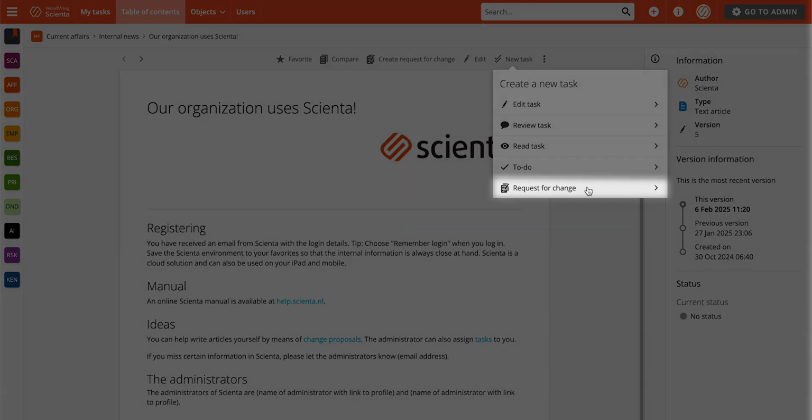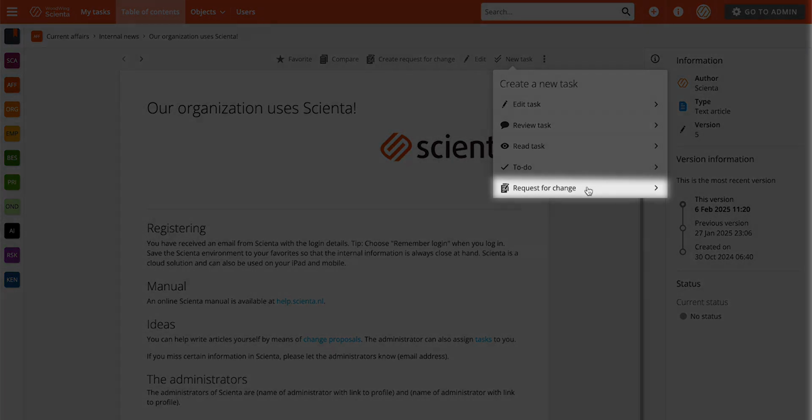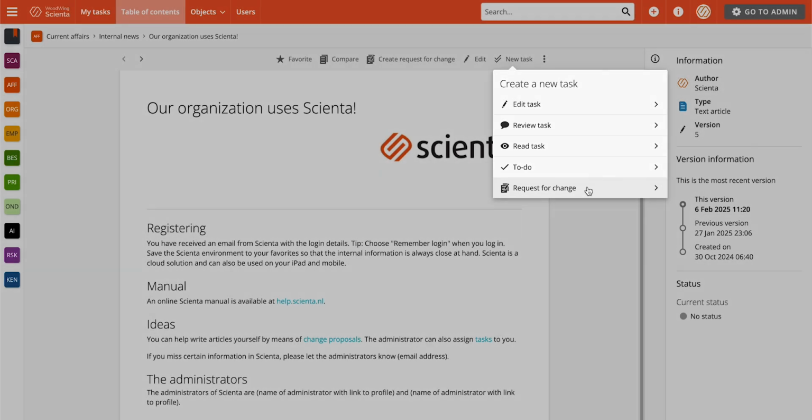Finally, the Request for Change task is another powerful option that's particularly useful for suggesting changes or additional information to the article's author. This task allows users or admins to provide constructive feedback or requests for revisions, clarifications, or updates to content. The assignee doesn't need editing permissions, making it an accessible way to contribute to the content of articles.